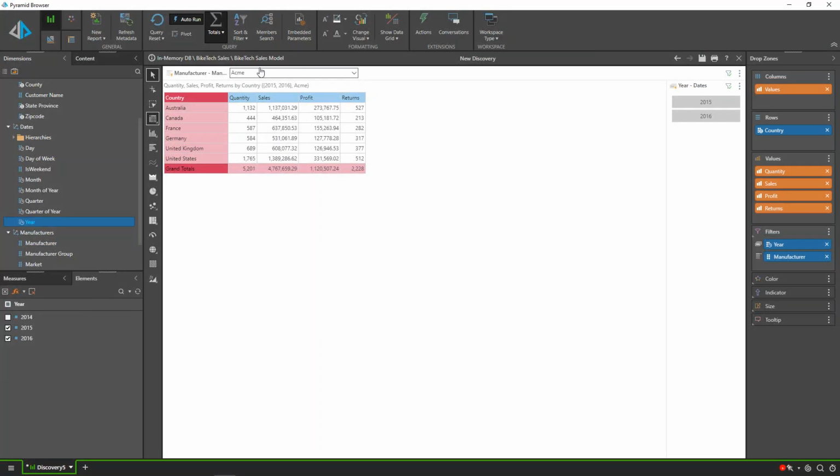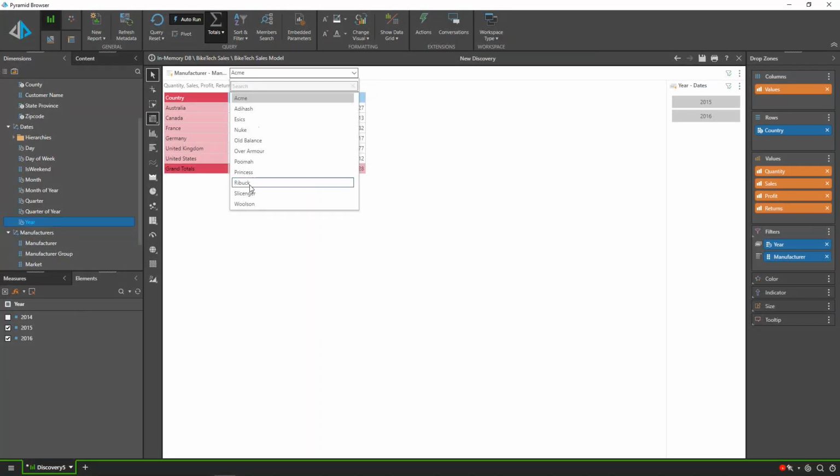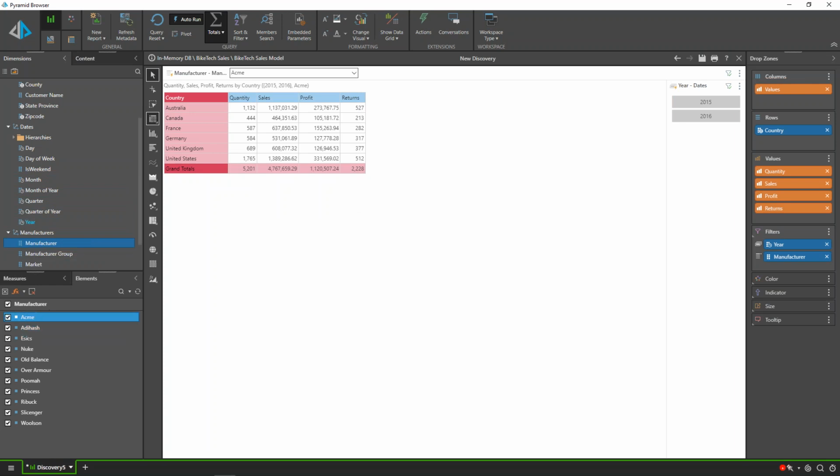I'll drop that in, and by default, I'll get all of the manufacturers, but I can actually limit that list to only be certain ones. So maybe I just want these 5 values. When I run this, you'll see I only get those 5. So that works with drop downs, with text boxes, with list boxes, and buttons.